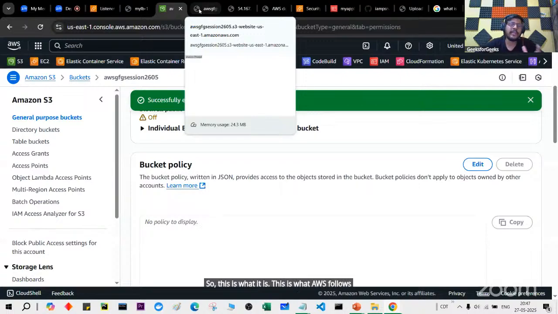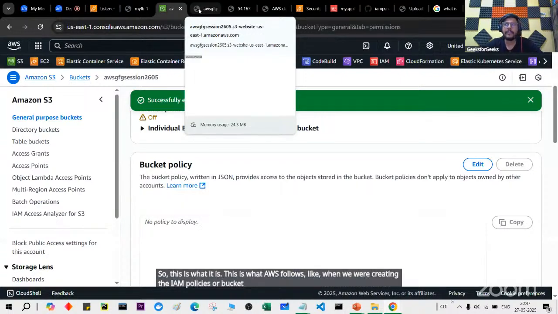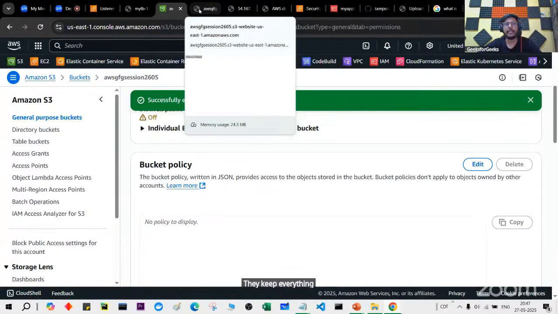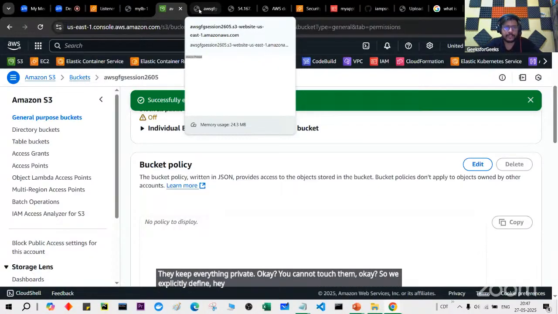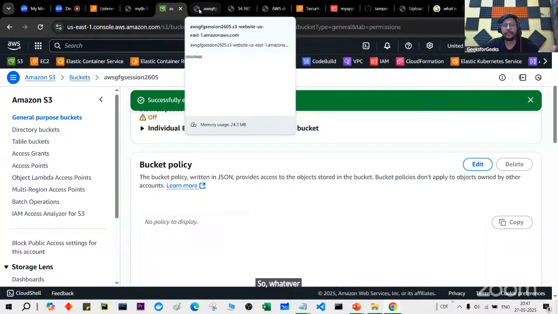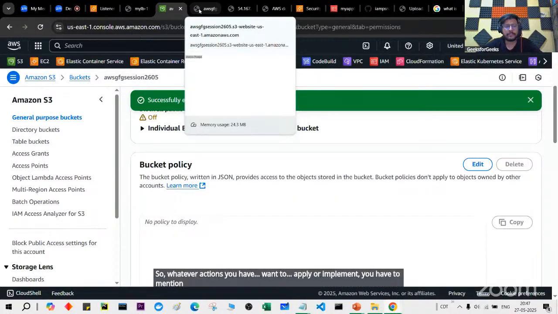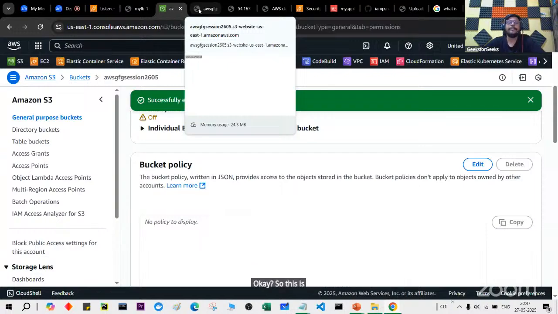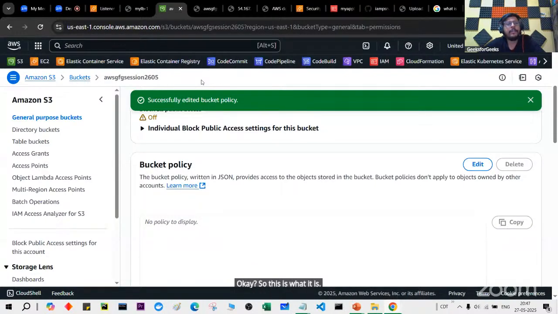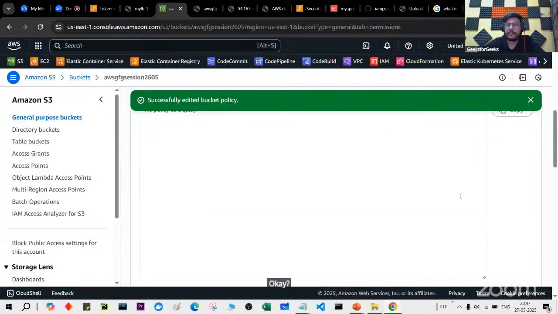When we create IAM policies or bucket policies, if it is not mentioned whether this action is allowed or not, by default they keep everything private. You cannot touch them. So we explicitly define, hey, we want to access this thing, and we write the policies regarding that. Whatever actions you want to implement, you have to mention in these policies, bucket policies, IAM policies, whatever. By default they keep everything private, so you can see nothing is over here.